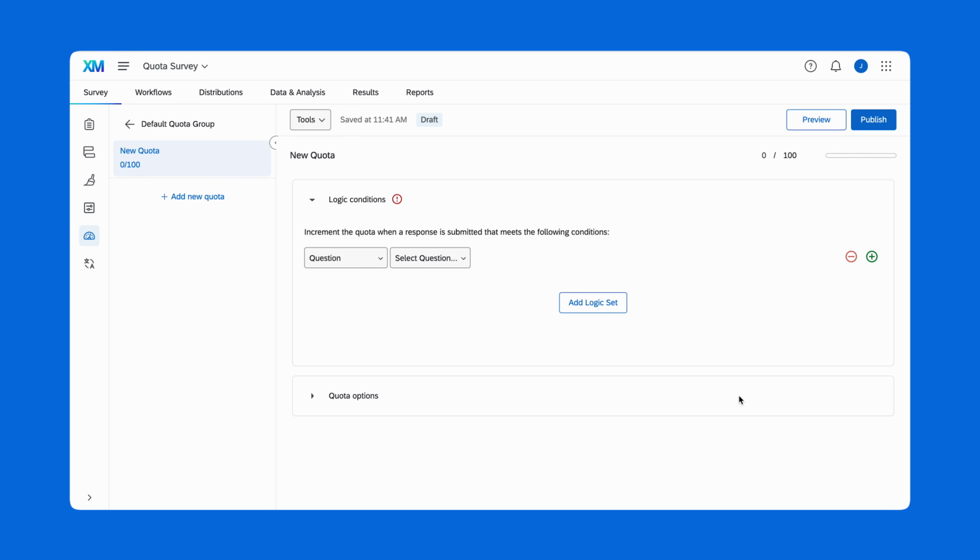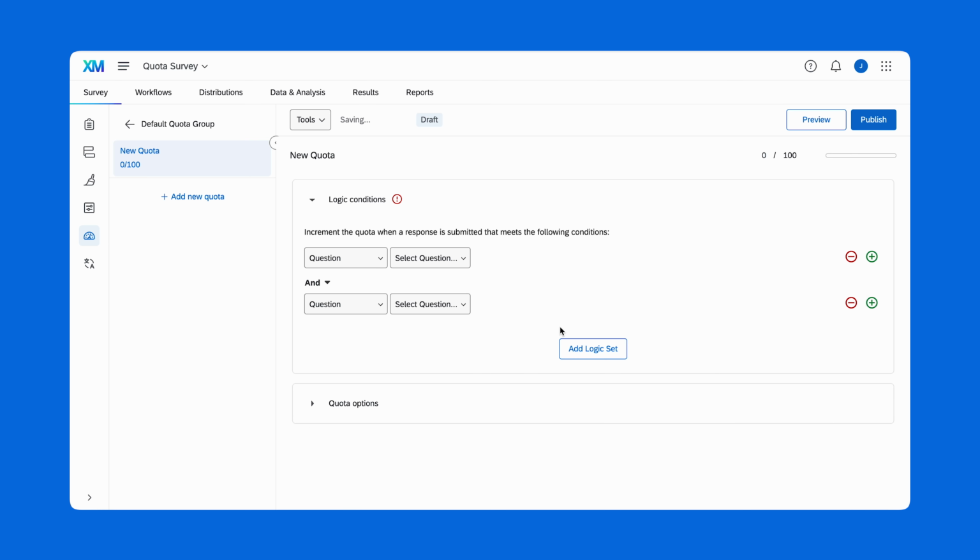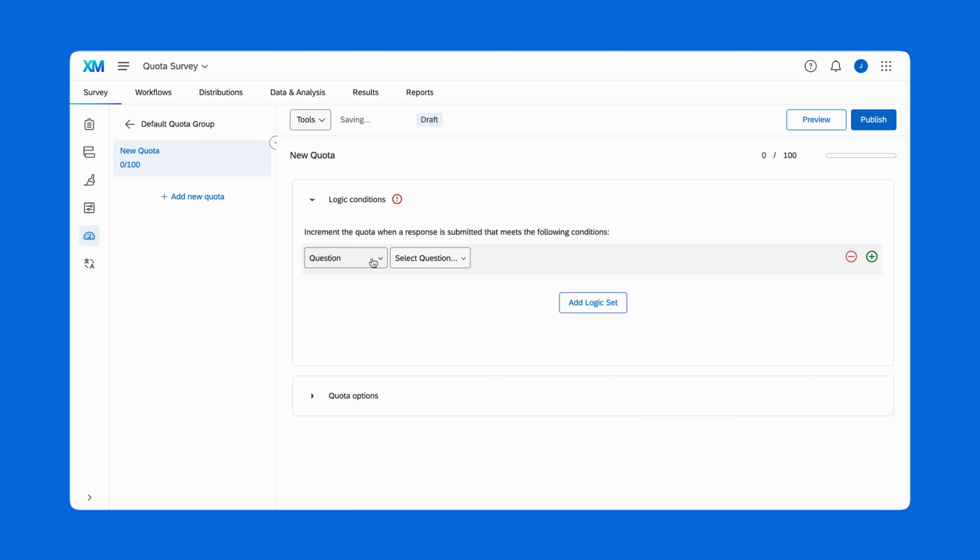Now we can set our logic conditions. These are similar to display logic by having multiple logic sets and allowing the use of embedded data and questions in condition statements. For this survey, I only want to collect 10 people whose age range is 18 through 24. To do this, I will select question in the first dropdown, this specific question in the second, and then the answer choice 18 through 24 in the third dropdown.